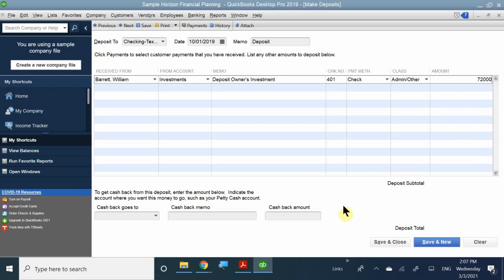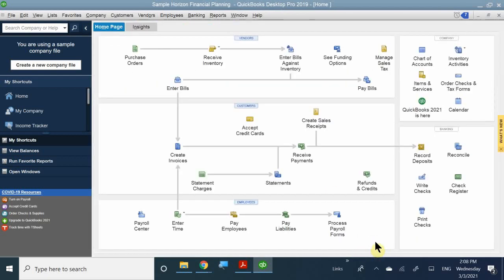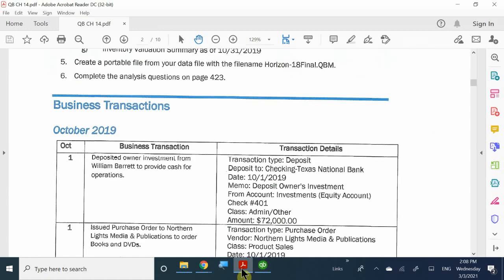Everything looks good. Do we need a cash back? It doesn't say so. Good. We don't need cash back because in this case, we're making an investment to the company, so there's no need for extra cash lying around. If everything looks good, go ahead and save and close. There you go, got the beep of approval. So that was transaction number 1. Let's see what the next transaction is.